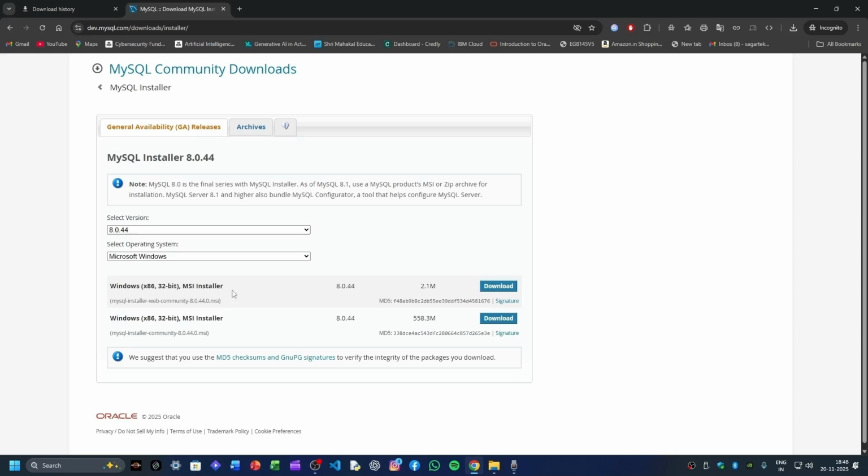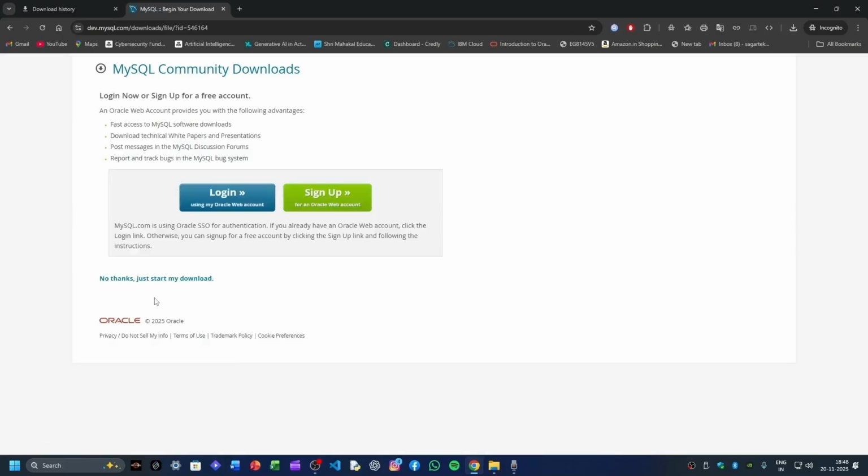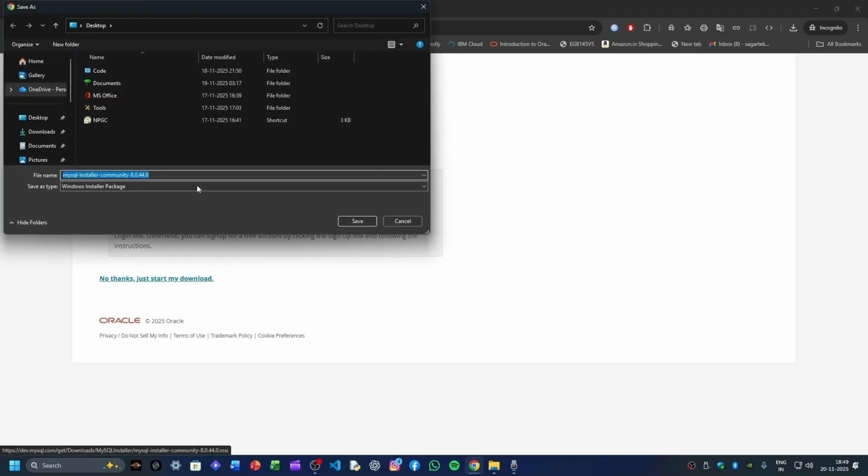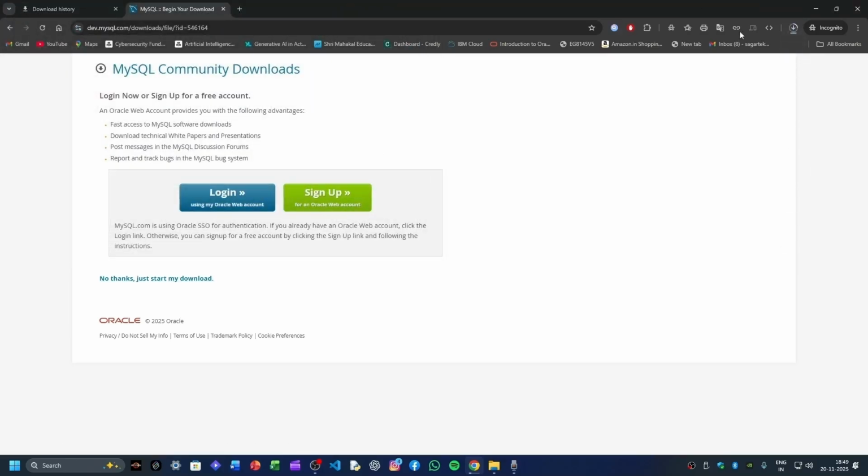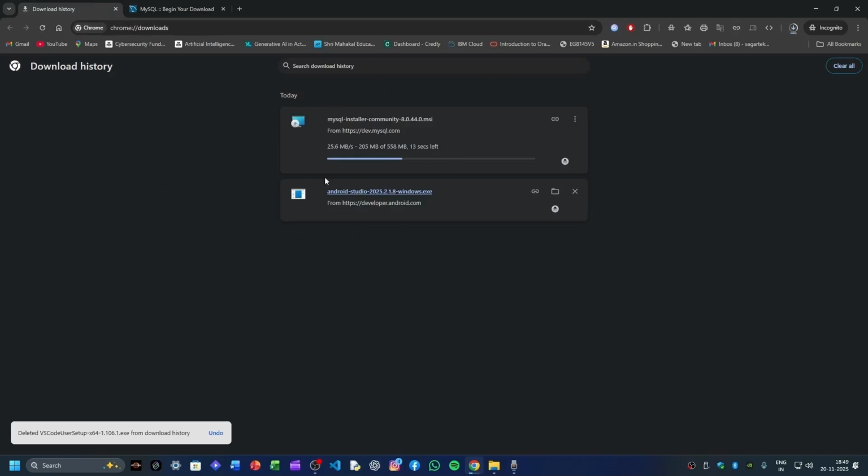If you run this installer, it will ask you for internet to install the entire package, and this one is already a full package, so we will download this one. It is asking you to sign into your Oracle account. If you don't have an Oracle account, you can click on this option which is no thanks, just start my download. After clicking on this option, again I will save this Windows installer package on my desktop and let it download, which will take very little time.